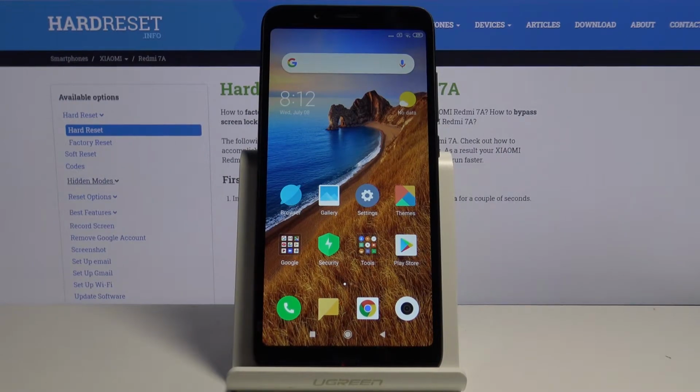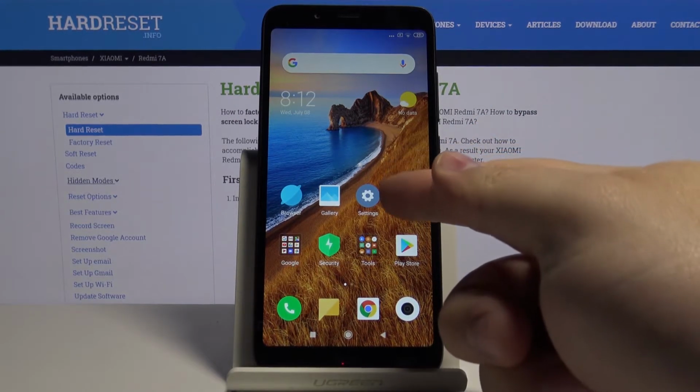Hi, in front of me I have Xiaomi Redmi 7A and I'm gonna show you how to add and remove the Google account on this device. First we need to open the settings, and to do so just tap this icon right here.